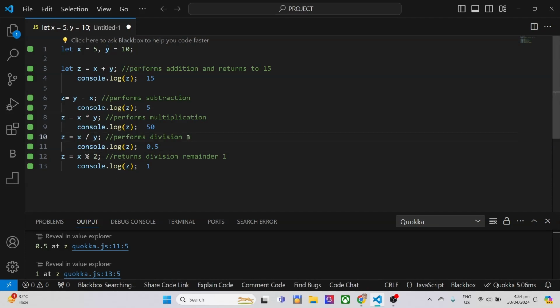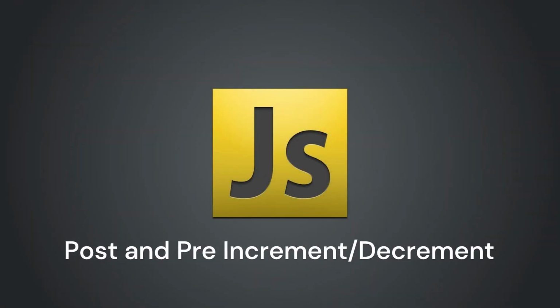Variable z is reassigned the result of dividing y by x, resulting in 2. Variable z is reassigned the remainder when dividing x by 2, giving 1. So, these are the basic arithmetic operators supported in JavaScript. Next is post and pre-increment/decrement.